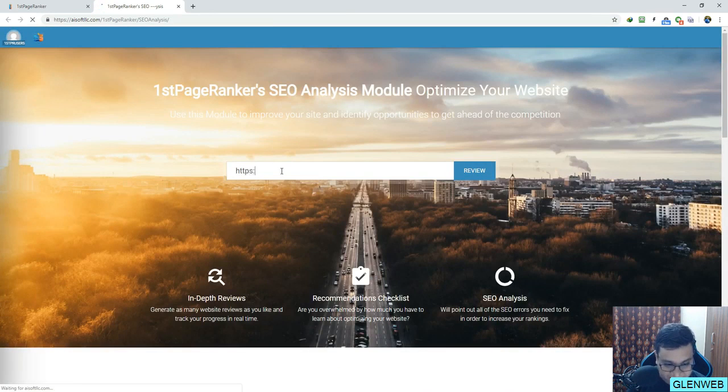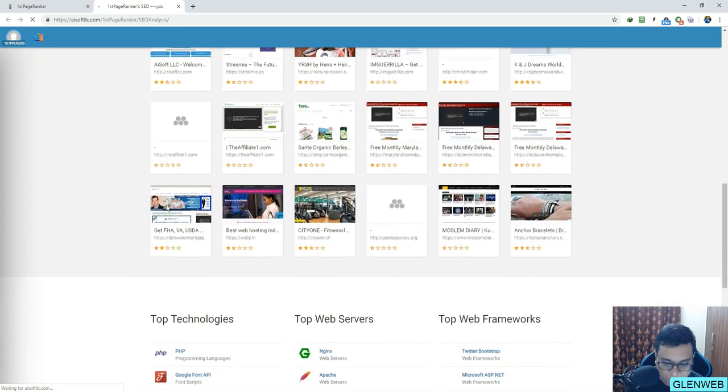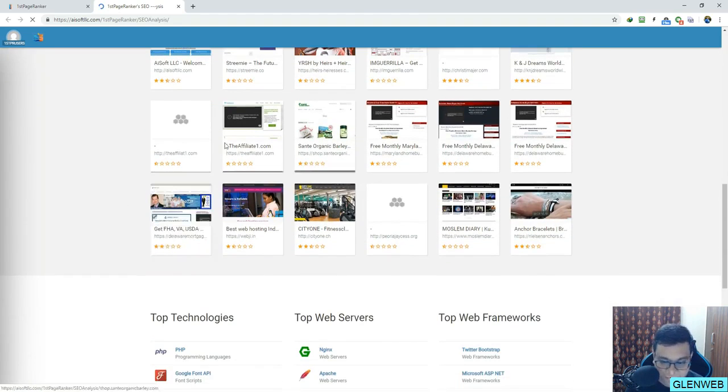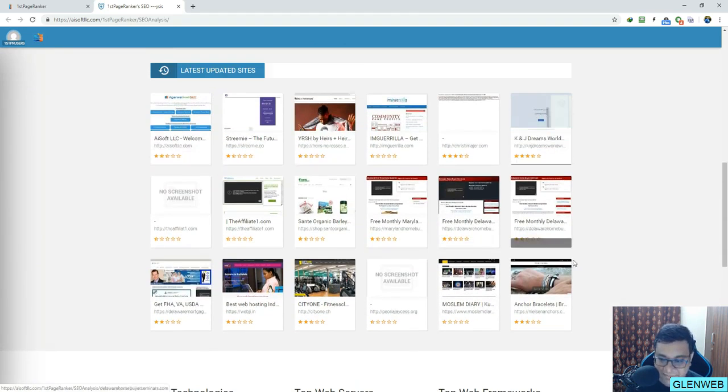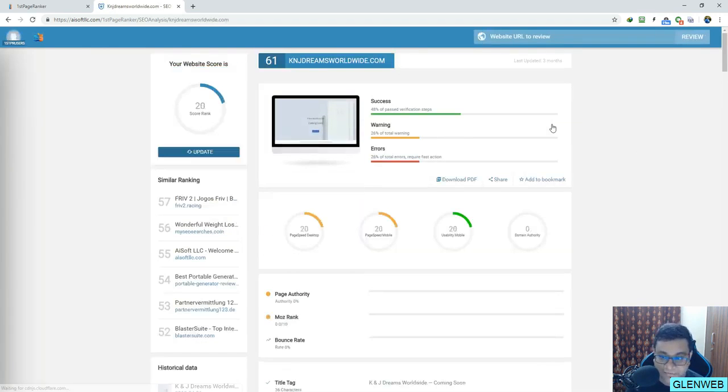For example, I'll enter easy rank tracker, or else you can use the other reports as well. These are the sites that we have tried so far. So for example, if you want to see the report, you can just click on this. That is, if you have already searched for a site, all of them will come here, and when you click on them, you will see the entire report here.